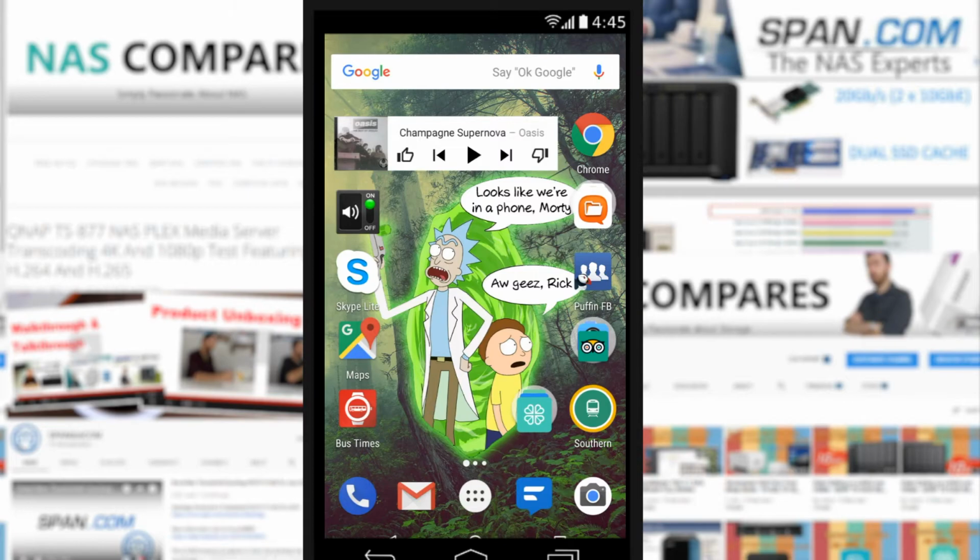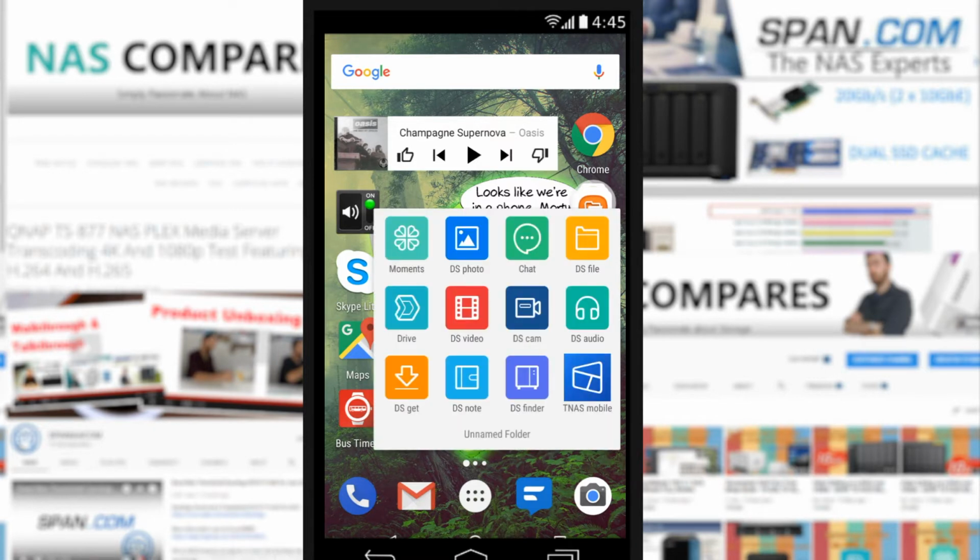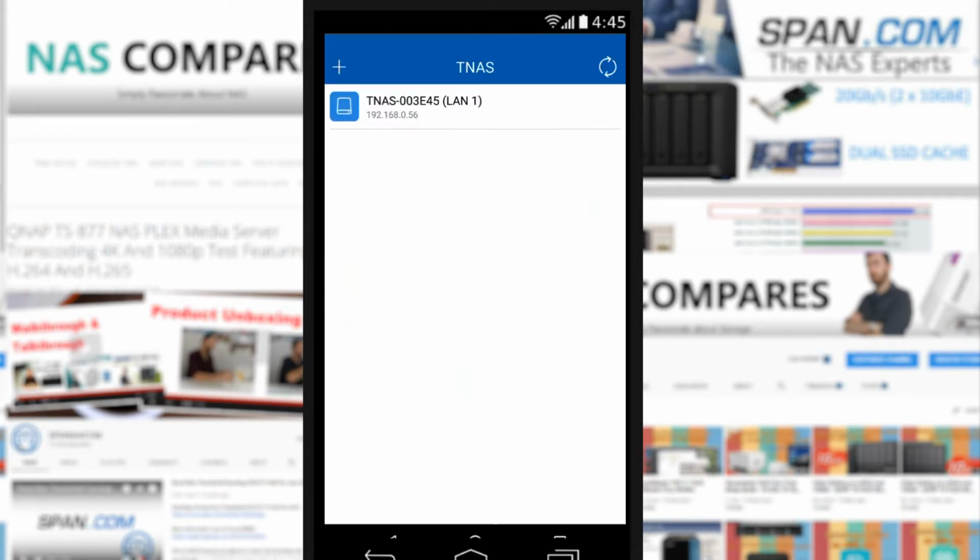Hello and welcome back. We're continuing our look at mobile apps for different NAS devices. I want to take a slight change today and look back at the TerraMaster NAS, the F4220 that we did the software and hardware overview for over the last week or so. What I want to do is show you guys the mobile app, TNAS Mobile. It's the one at the bottom right of the screen there.